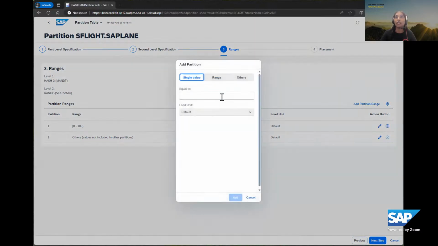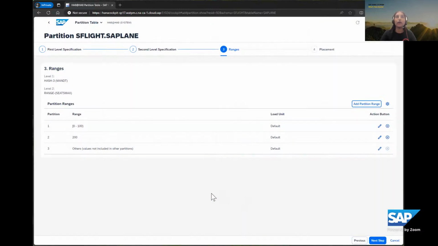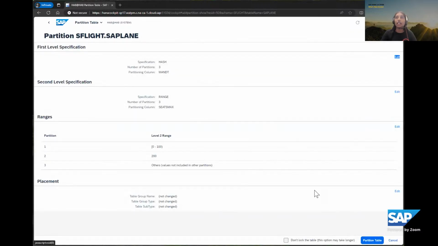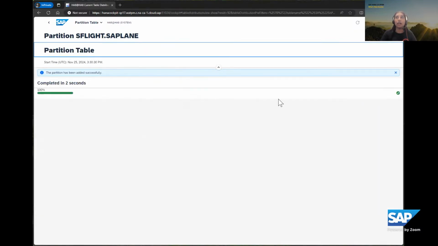You can also add a single value. So I can also pick, let's say 200. I add that, and now I have 3 partition ranges for the range second level specification. Now I click next step. You can choose where the partitioning will be placed, and you can edit that here. I'll leave it as the default for now. And I click review. You can go back and edit any of the steps if you'd like here. And I'm going to click partition table. I'm happy with what I have.